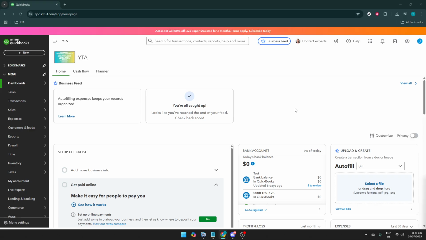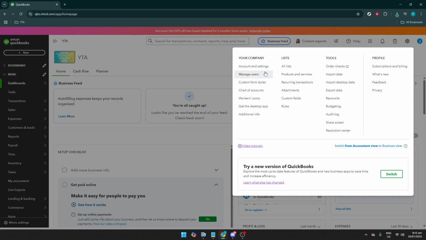Once logged in, the next step is to look for the settings, which can usually be found at the top right corner of your dashboard. Clicking on the Settings icon is your gateway to all the customizability that QuickBooks offers. Within Settings, you will find options that allow you to tailor your account to fit your business needs. But for today's focus, we need to proceed to Manage Users.